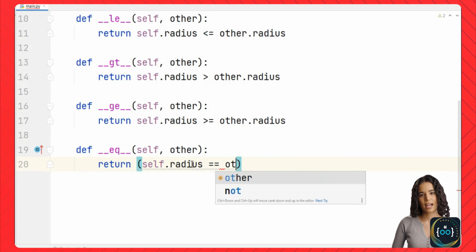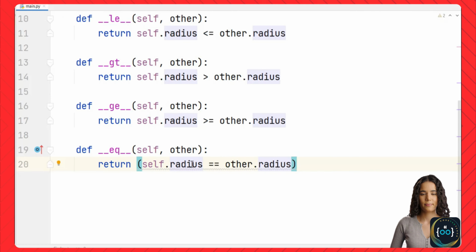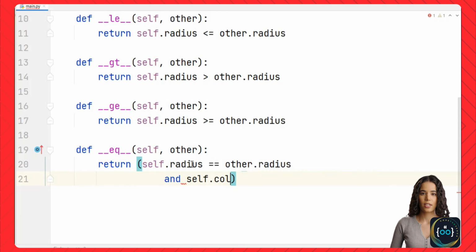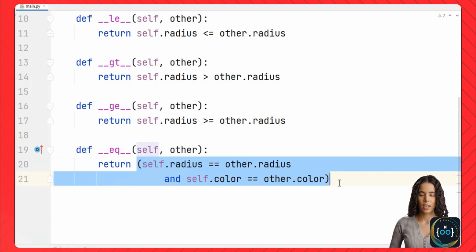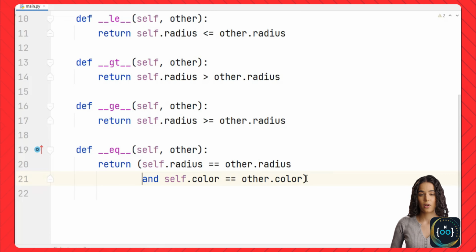If the radiuses are equal, if self.radius is equal to other.radius, and the color of this circle is equal to the color of the other circle, then the circles are equal, and we return true like this. Let's reformat the file to follow the guidelines of the Python style guide like this. So we have this condition right here. We are comparing the radiuses and we are comparing the color. If both of those conditions are true, then the circles are equal.